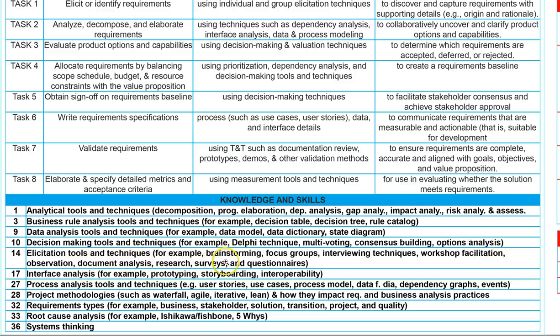Elicitation tools and techniques, for example brainstorming, focus groups, interviewing techniques, workshop facilitation, observation, document analysis, research, surveys, questionnaires. Interface analysis, for example prototyping, storyboarding, interoperability. So now you're seeing there are so many knowledge and skills that we need to know for this exam. And as I said before, when we go to that respective domain, we are going to cover each and every single one in detail, so we are well prepared for our exam.